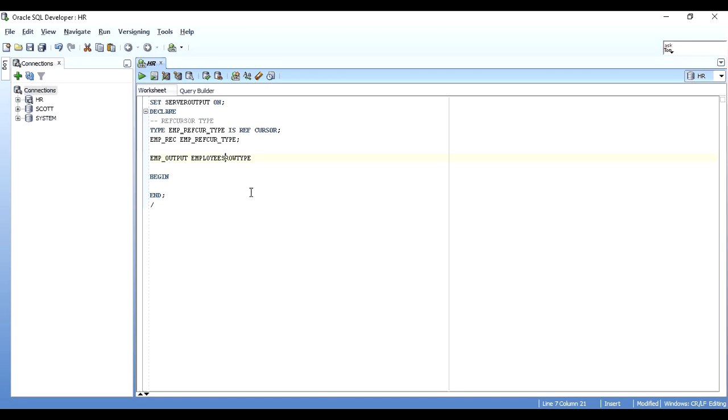It's not dot, but it's percentage row type. Okay, so these two things are done. Now what I'll do is I'll write, and now comes the cursor statement, like how we write the cursor. We write cursor, cursor name is, and the query, right? Select star from employees.